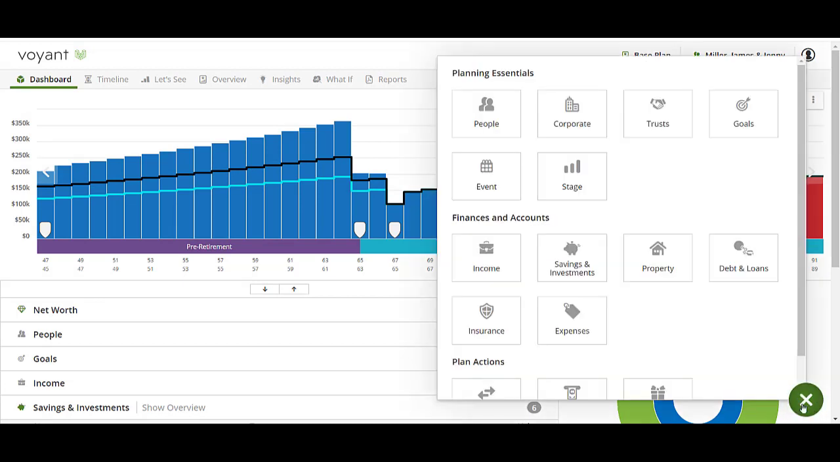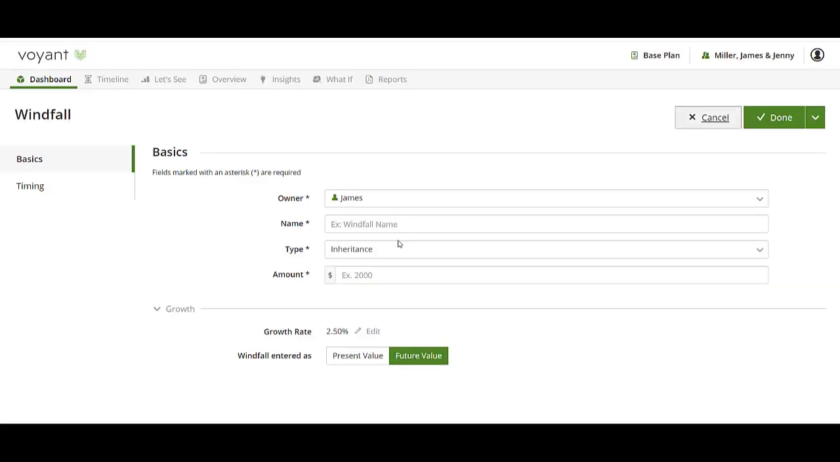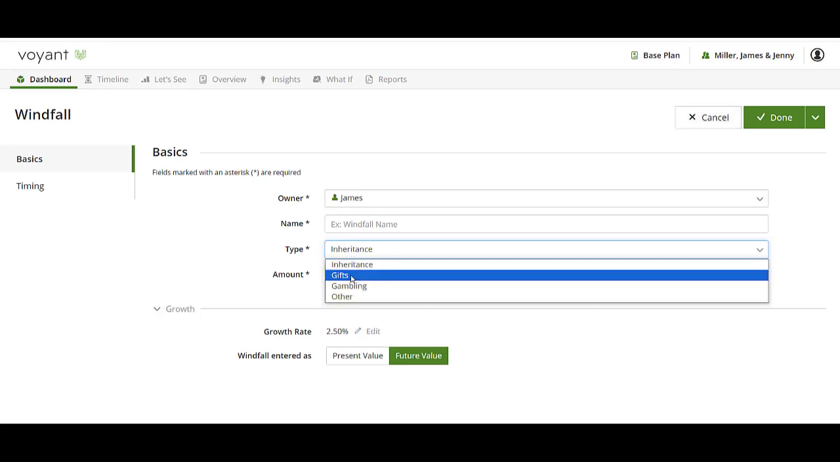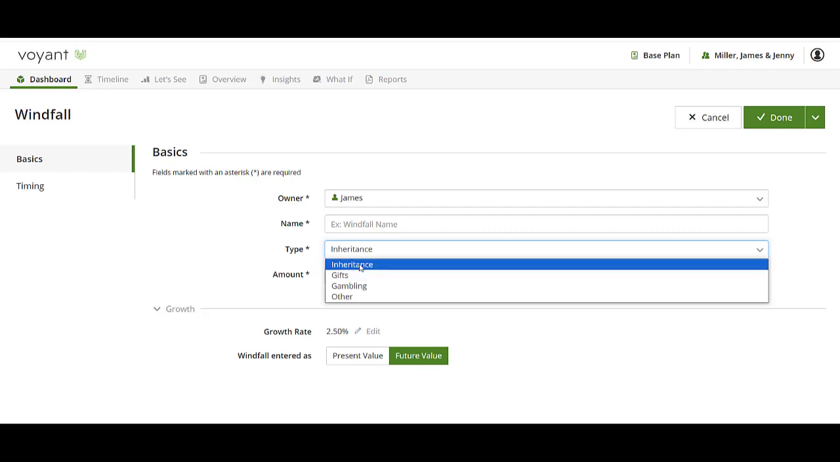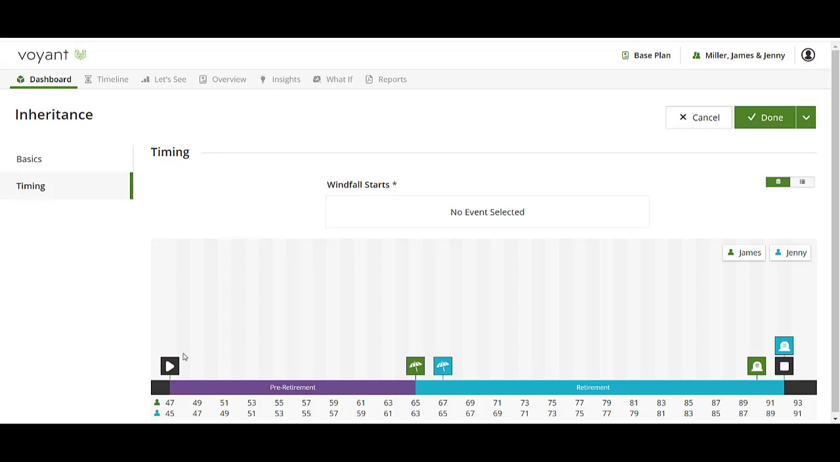So I'm going to go to the plus button in the bottom right and select income. Under windfall, we have an option to enter in an inheritance. There's also some other options such as gift, gambling, or other if you want to model a one-off inflow into the account. And this inheritance is going to be $750,000. And we're entering it into the plan the next year.